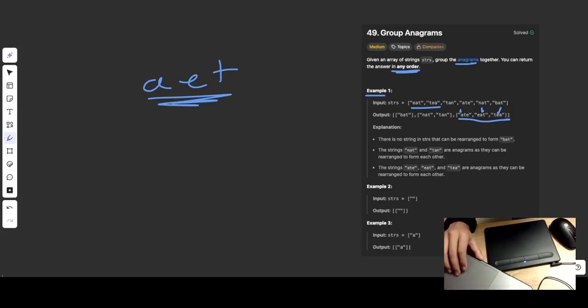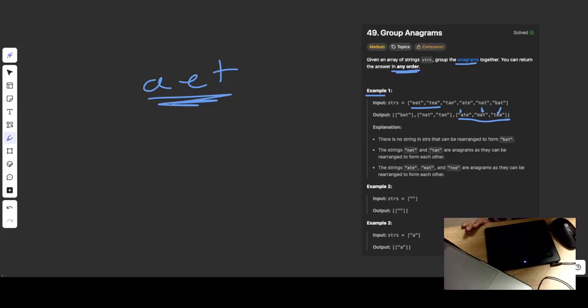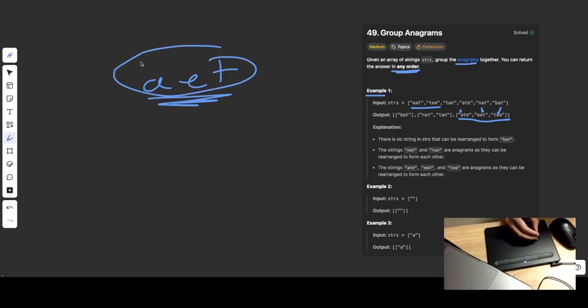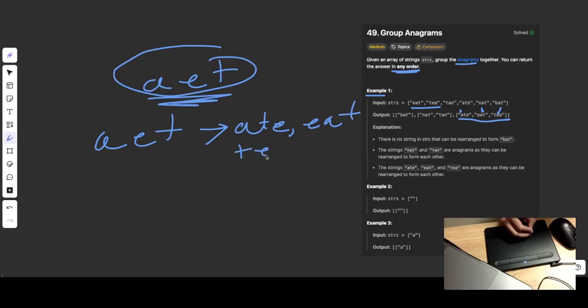So now we can think, what data structure can we use here? We could use a hash map to group words. The key would be the sorted version of the word, for example AET, and the value would be the list of all words that match the key: ate, eat, and tea, if that makes sense. So now you've thought about a data structure, and it's time to implement the code.